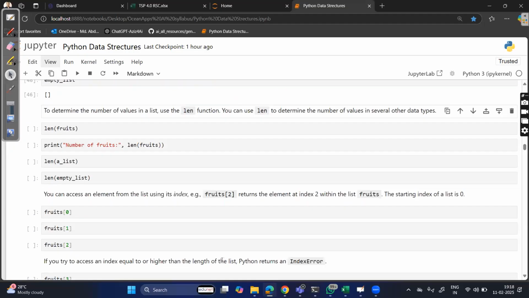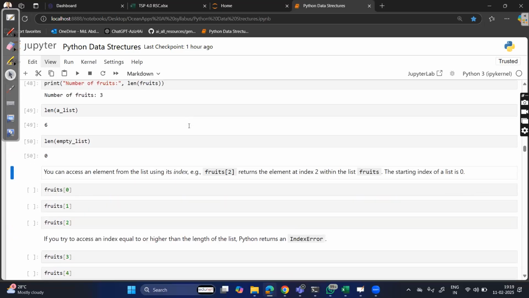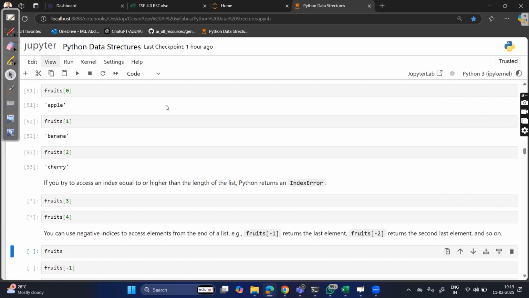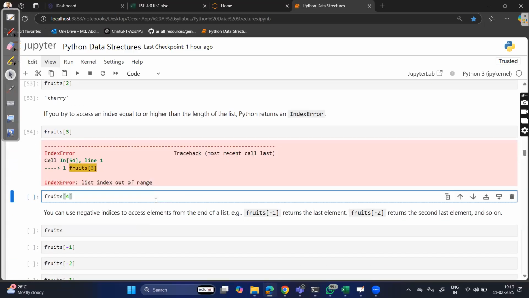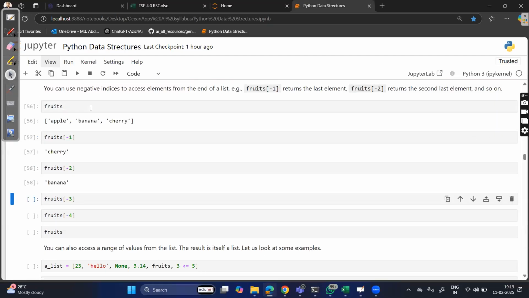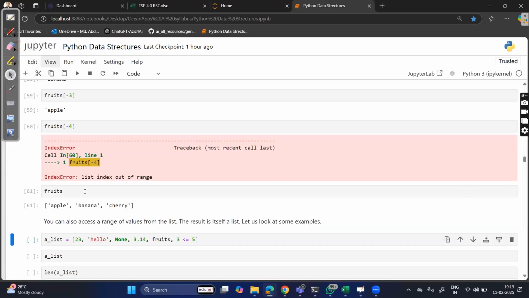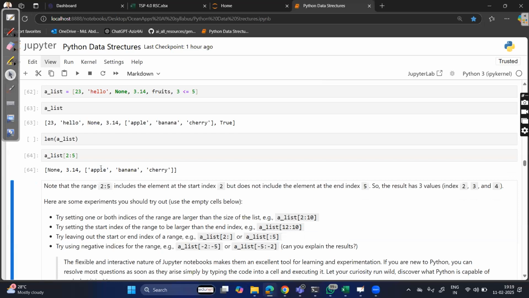An empty list is something like this, and you can look at the length of it. You can access elements with the negative index and all. And if you are accessing out of the index, it will tell you that list index is out of range, right? Negative index also you can access, yes, -1, -2, -4, it is out of index. And again a list, and you can slice the list with the help of this.